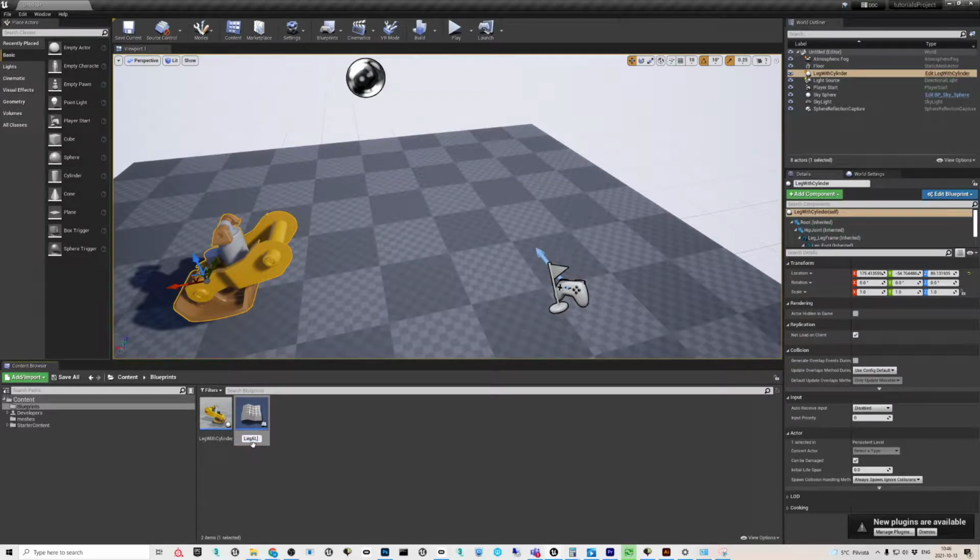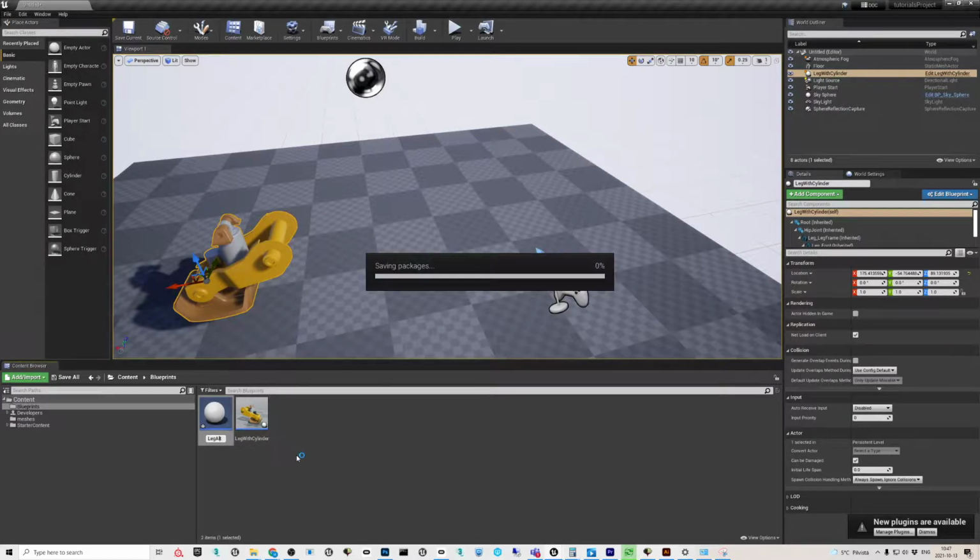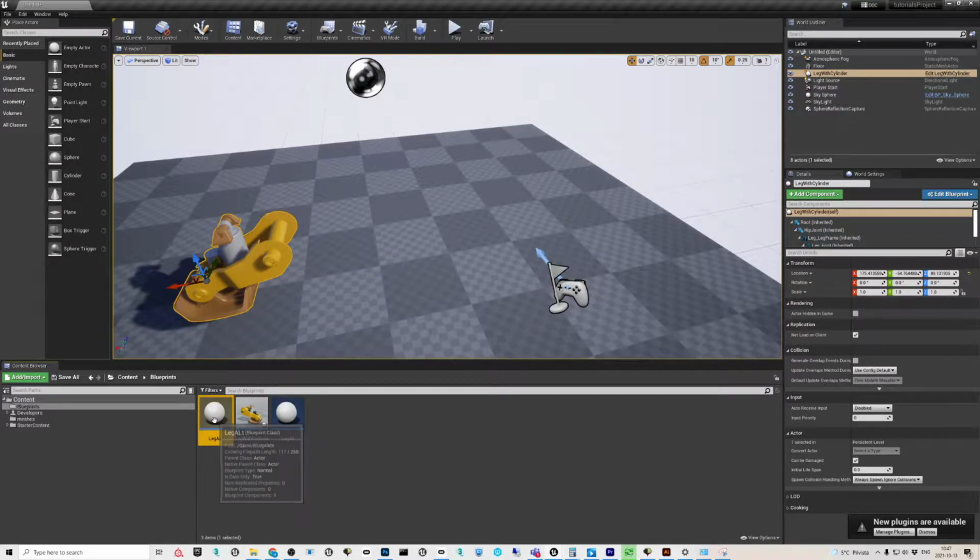Leg alt. You will probably see that typing is not my strong point. What's going on? Okay, whatever.